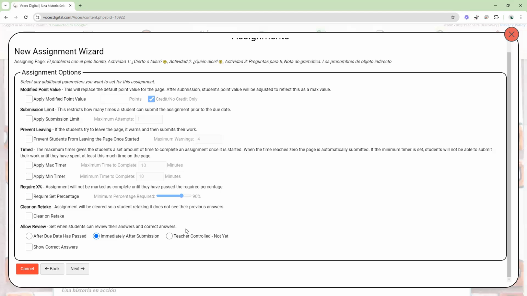The final thing here is allow review. So the default is immediately after students submit, they can see which questions they got right and wrong and what their total score is. They won't see the right answers to any questions unless you check the box here to show the correct answers. We can also change that to after the due date.